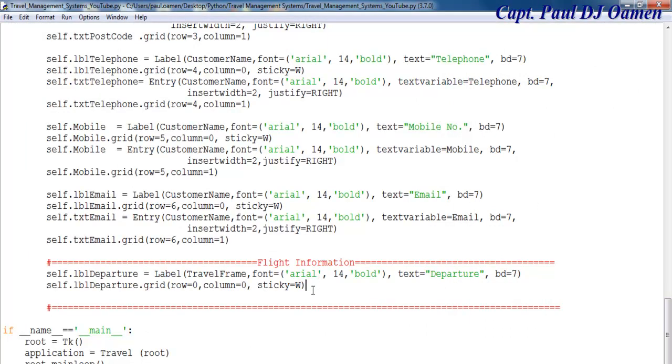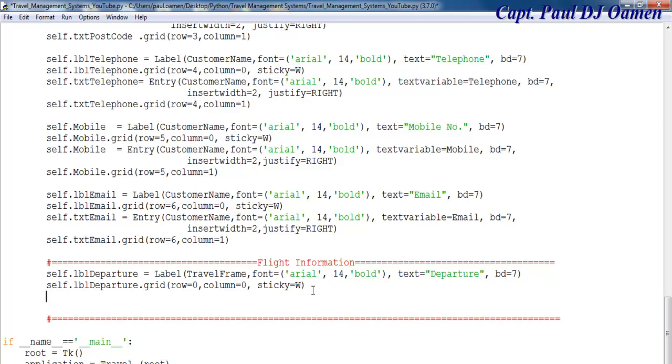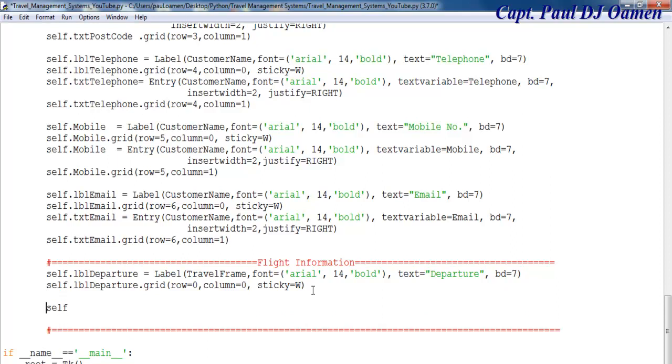So underneath there, I'm going to add the following widget. It's going to be self. Let's add a space here so that you can see it properly. Dot combo departure. Do I have departure there? Equals ttk dot combo box. And inside the combo box will be inside travel frame.